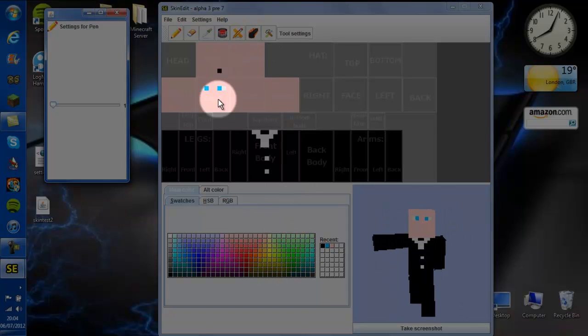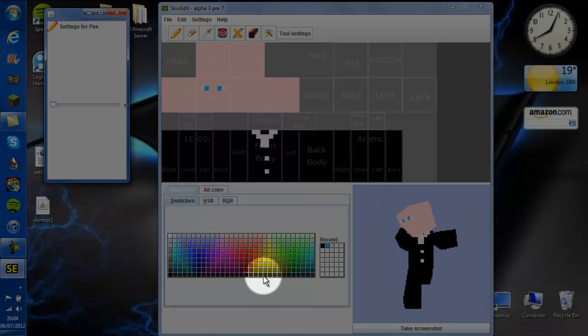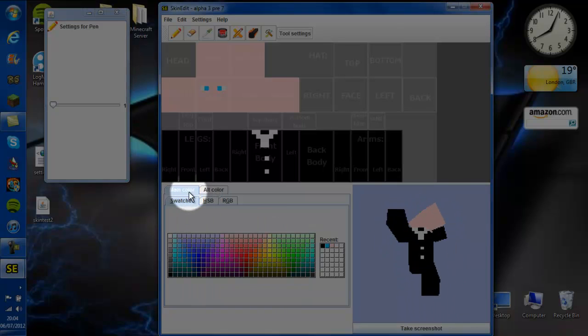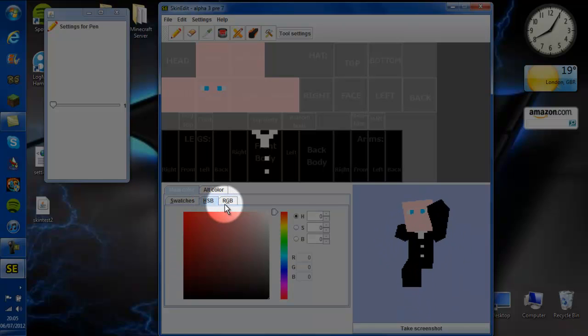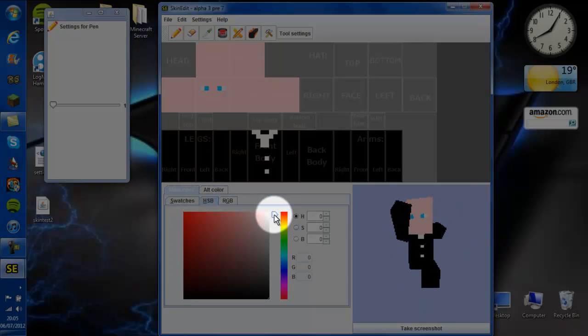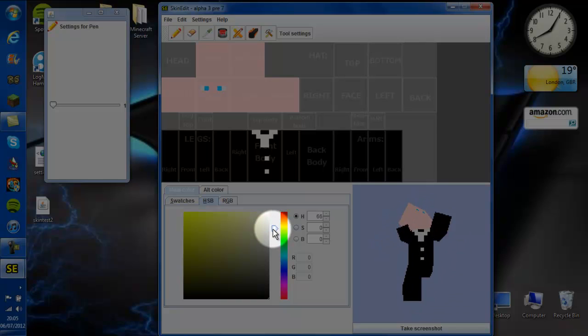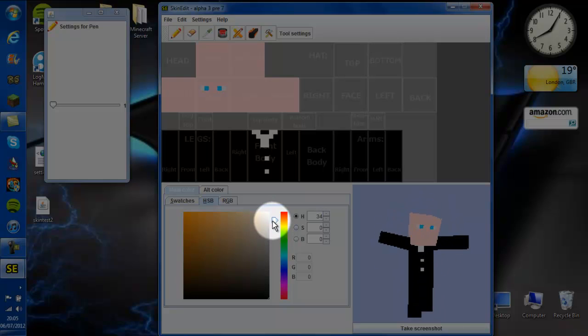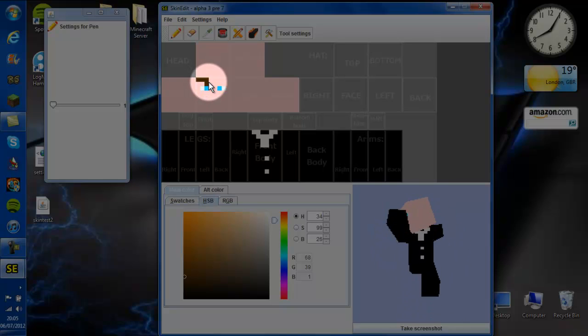Right, now I'm going to do the hair. So you want a nice browny colour. What you might want to do, instead of going on swatches, is go on HSB or RGB. I don't know what that stands for, or alternative colour. I don't really know the difference between the two actually, but anyway, I usually go on HSB. Because I've got kind of browny hair, I like to go for an orangey colour up here, and then click it down there. Now as you can see, you get a nice brown.